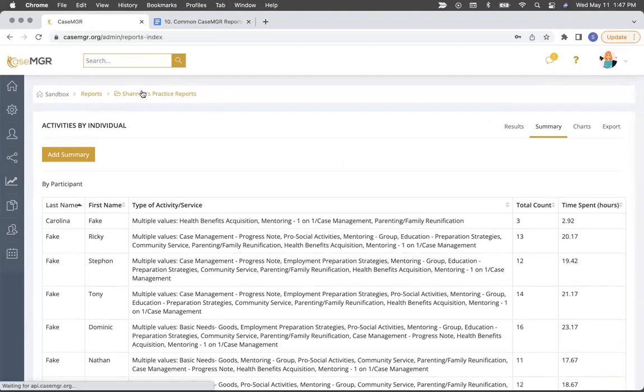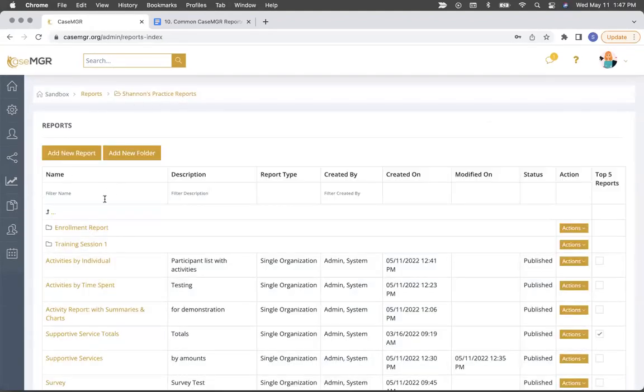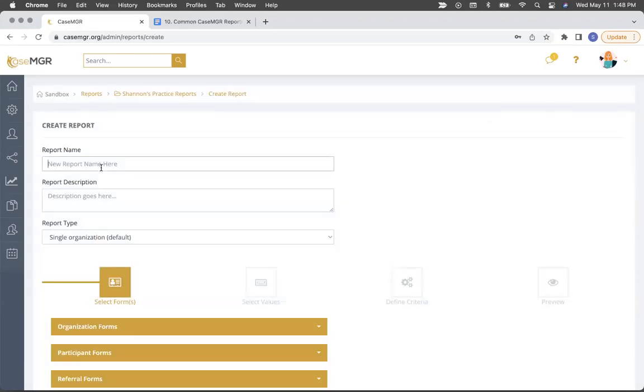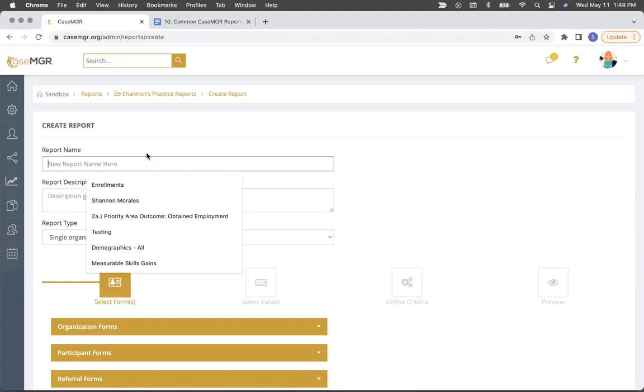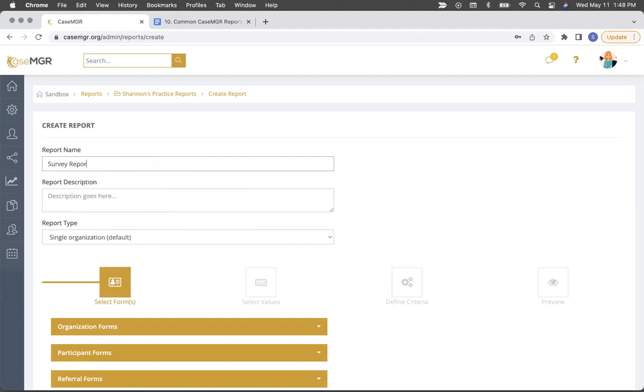So let's go back up here to our breadcrumbs. And I'm still in my current folder, which is my Shannon's practice folder. I can see that right here. And I'm going to click add new report. So assessments in the system are usually like your surveys, your outcomes, that sort of thing. So I'm just going to do this as a survey report.